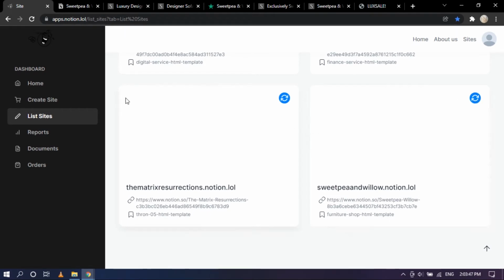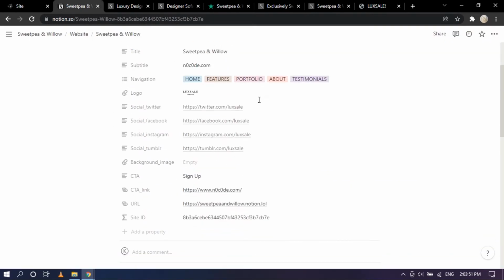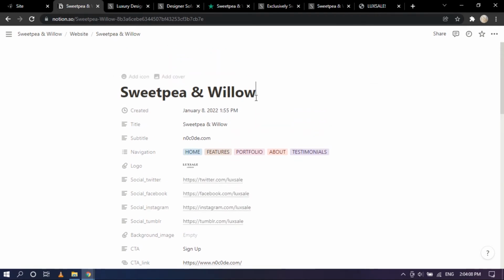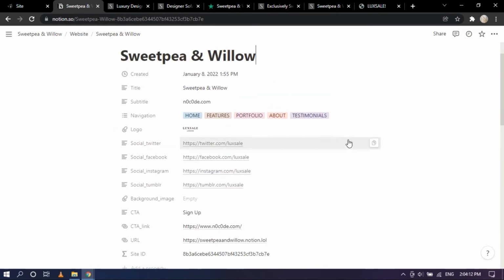And now we can go back to our Notion page and correct the existing data, which is, previously we have duplicated the Luxale Notion page. So now we want to put it to Sweet Pea and Willow data or information, because this is a new shop, a new furniture shop. So we want to change the information, right? So that's what we are going to be doing now.